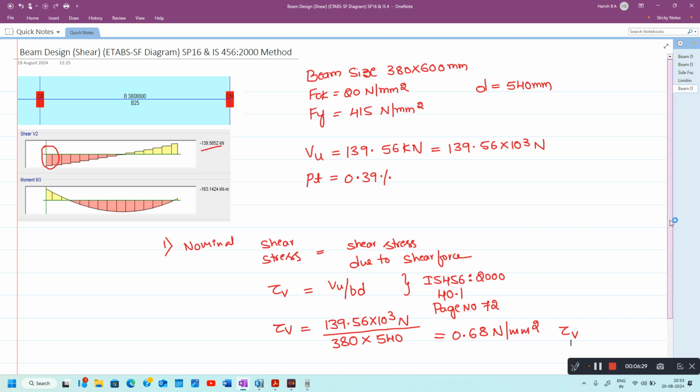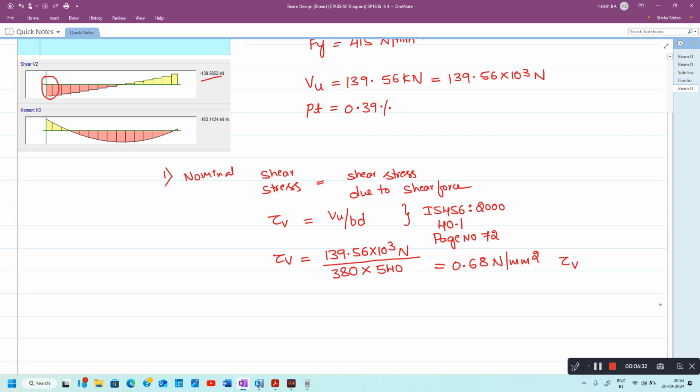So in the next step, I will calculate tau C max. It is nothing but the maximum shear stress that the concrete can take.